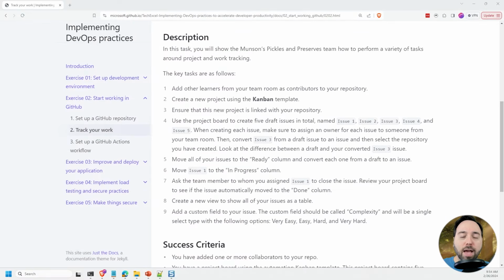In the prior video, we forked and cloned a GitHub repository. In this video, we are going to talk about a couple product management systems available to us in GitHub, issues and projects. I think the easiest thing for us to do is simply go straight to the demo, so let's do that. We are going to take care of Exercise 2, Task 2 in this training on implementing DevOps practices.